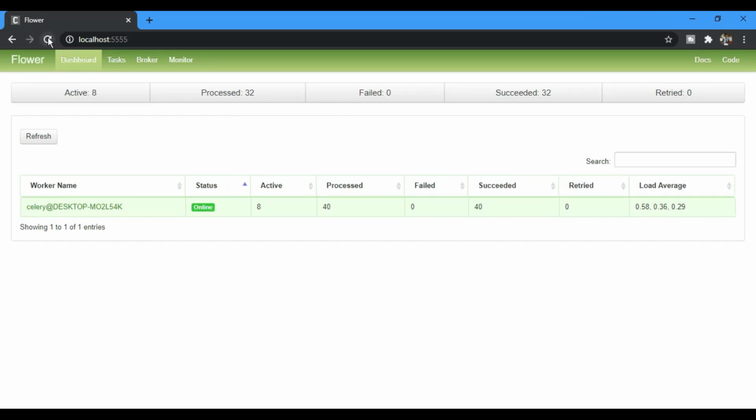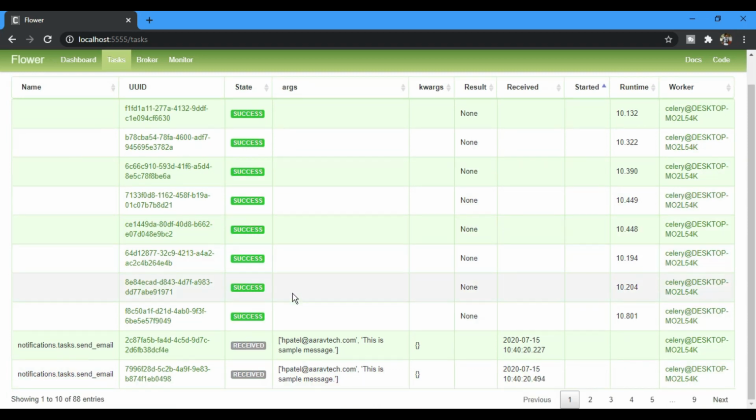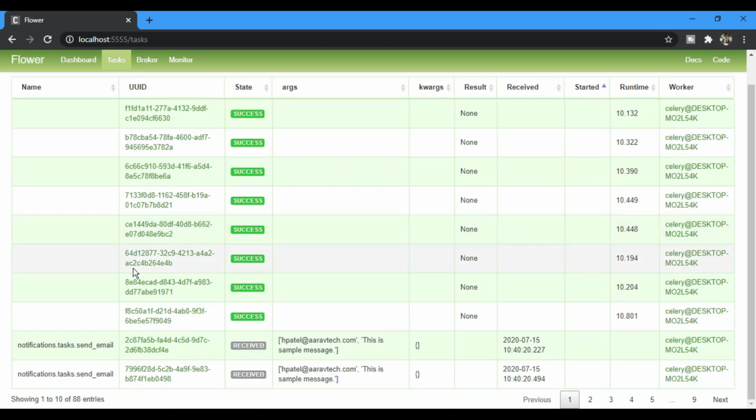Once you close this server, it will flush out all the data. And if you refresh this, it will get you all the data from the time we started this Flower. Let me go through all the details here. You can see all the tasks in table format, with all the details: UID, state, arguments. We show this information in the events monitor as well, right? That command line monitor. As you can see, the name is also not available here.